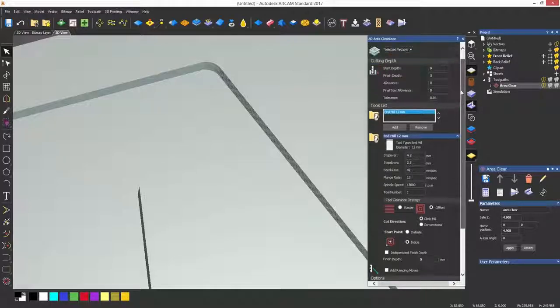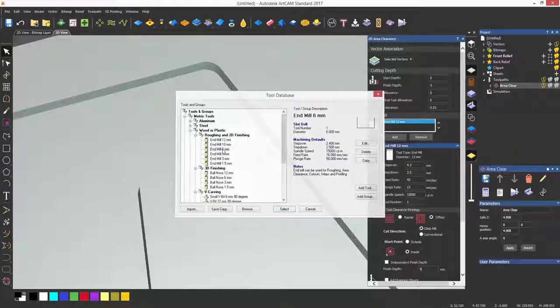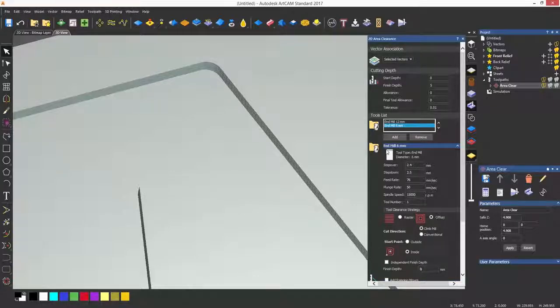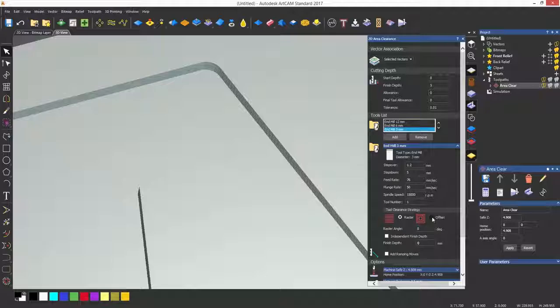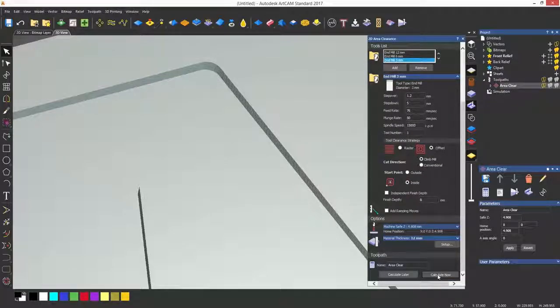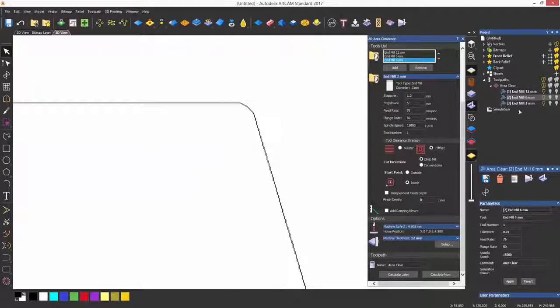I can add smaller tools to the area clearance to get further in. The smaller tools will only machine the areas where the previous larger tool could not machine. This is known as rest machining. If I zoom in on the corner, you'll see that the smaller tools are now getting into that corner, and I can simulate each smaller tool to show how much material it is removing.